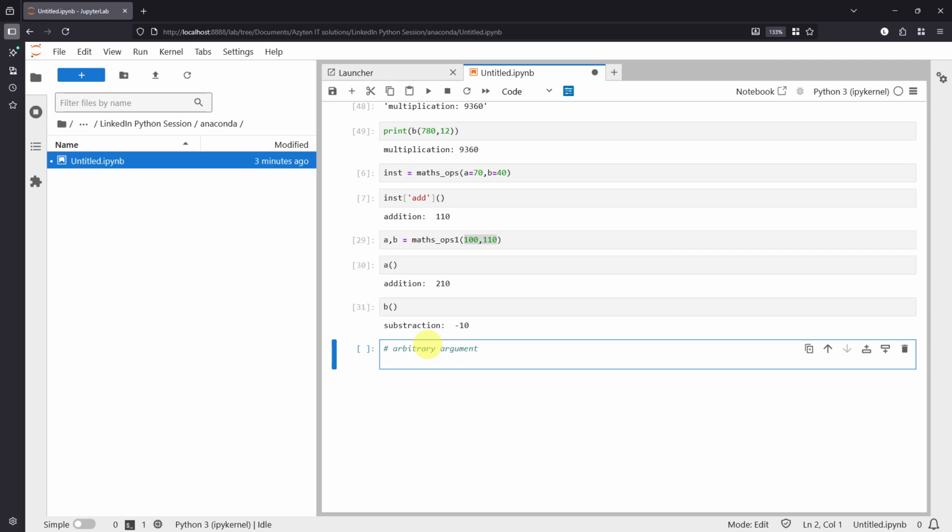Now, you declare arbitrary argument by using an asterisk, then you call the argument anything you want, let's say B or so. Now, I will do something. I'll say def add, and instead of me declaring addition between two arguments, I will just say asterisk and A. What does that mean?